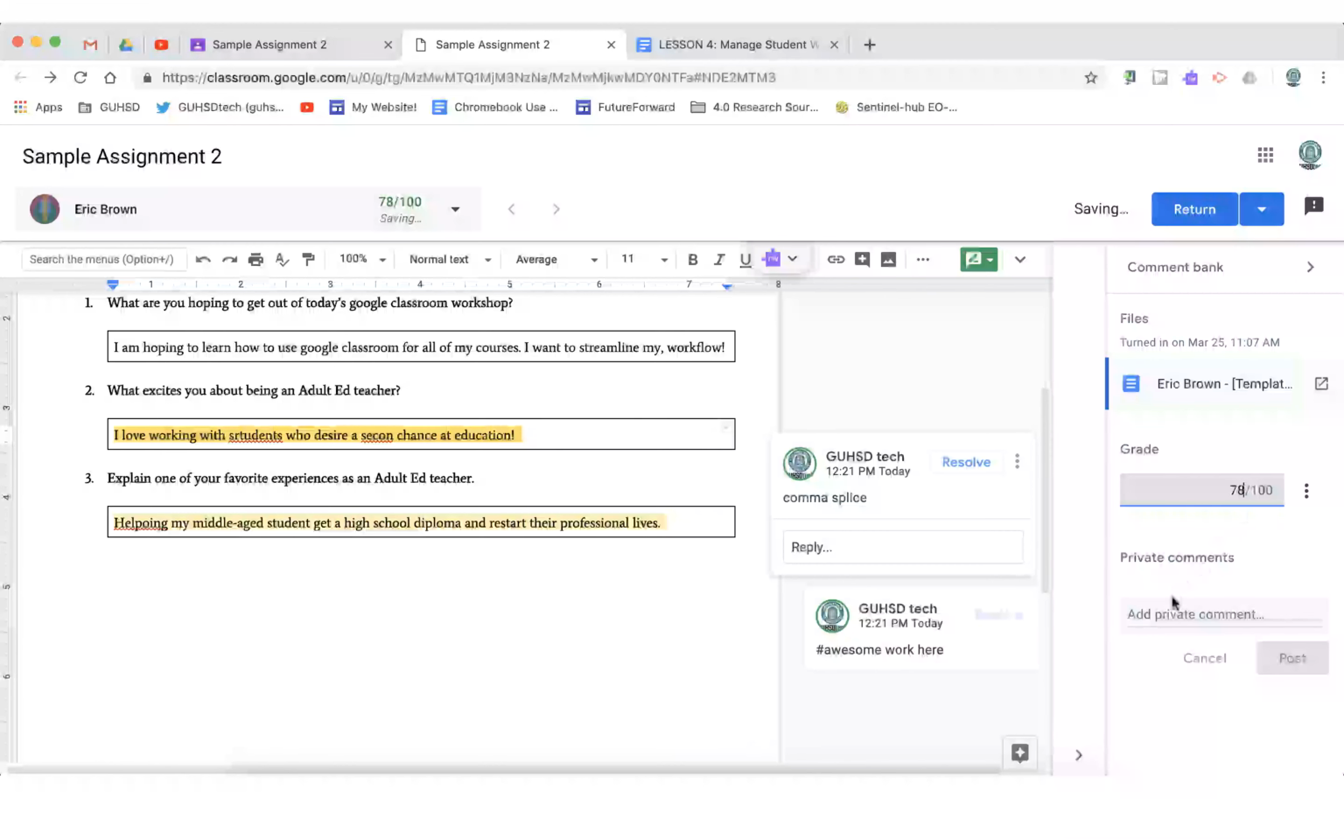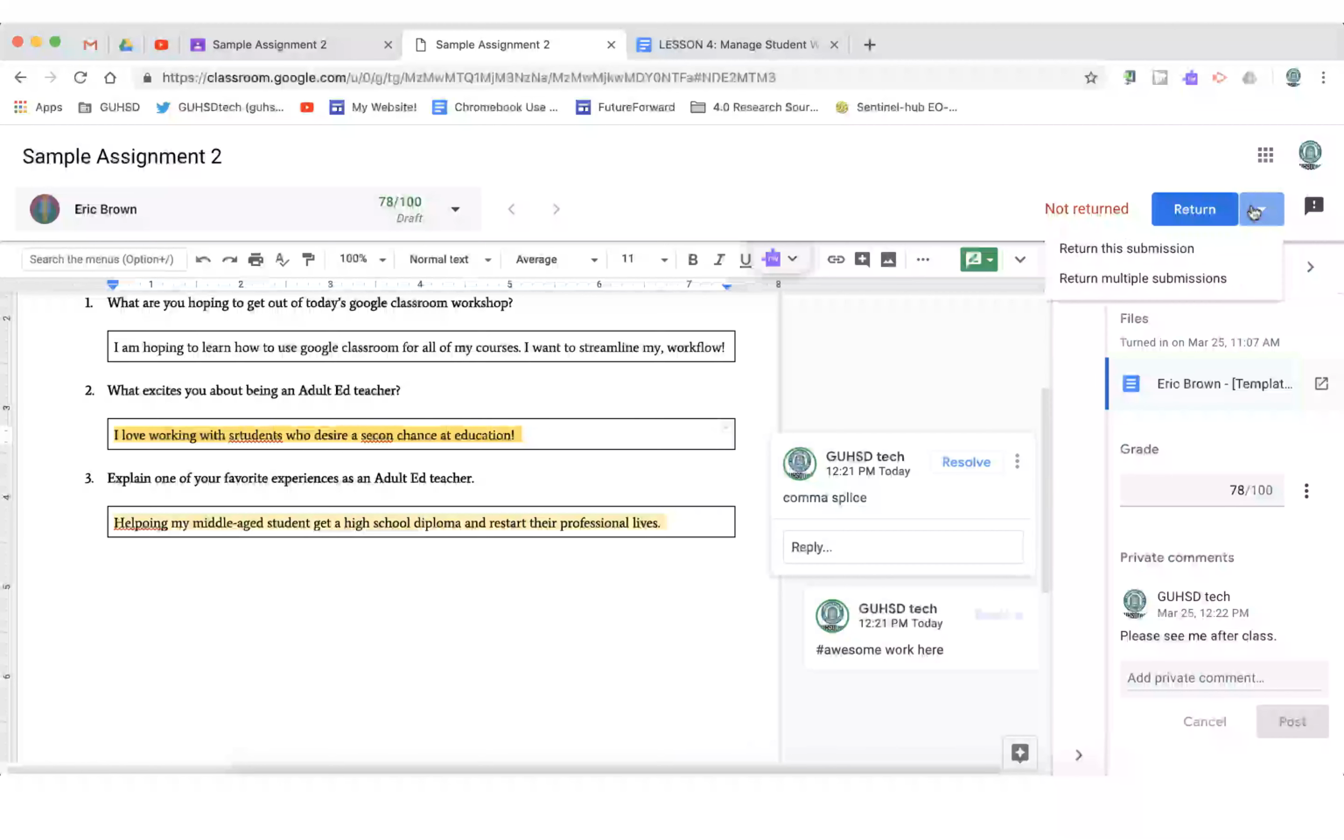When I grade the student's work, I can assign them a grade. Over here, any private comments, and then I click post. The student's grade is posted here. When I'm all done grading the student's work, I can return it to them. If I have multiple students, I can return multiple submissions at one time. Let's say I have 30 kids in the class and I'm done grading everybody and I'm ready to return everybody's at once. I can do this, or I can return each submission after I grade them.